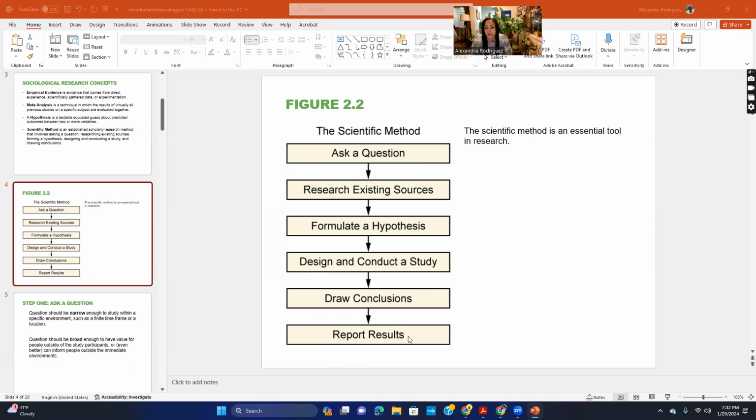Conclusion is more so like a discussion about what you found, whereas results is more so reporting the actual numbers or reporting the actual data. I guess that's how I think about it. Like conclusions is more so a discussion and suggestions, and reporting results is typically the more mathematical part of it. But even with qualitative research, you can report results in a qualitative way as well. So it's not just for quantitative research.